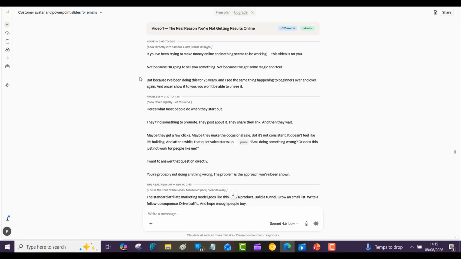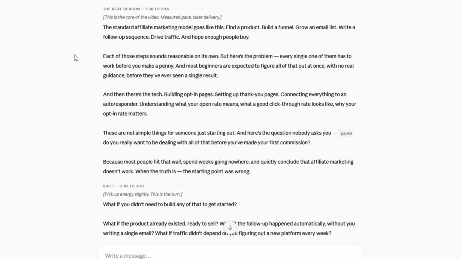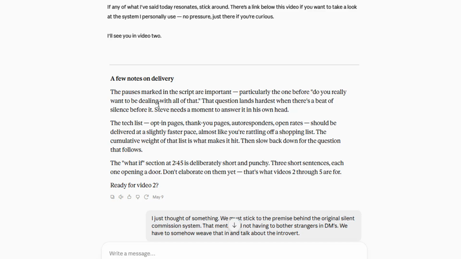So here it is. It's outlined the script. So it's given the hook here. This is the first part, the hook. Then it comes down to the problem here. And then it comes down to the real reason section. And there's a section where it does a shift, and you finally got a closing section here. And then it's given me some advice on the delivery of the script. So it's saying that I need to pause in certain places when I'm narrating the script out.